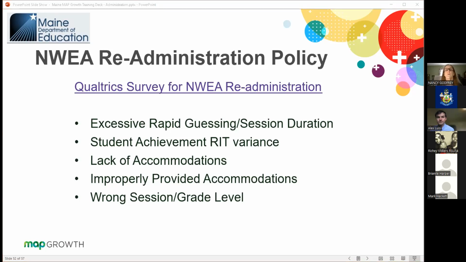I do want to point out, when we analyzed the data from a year ago, spring 21 and the fall of 21, the number of retests were concerning to us. If you give a wrong accommodation or forget an accommodation, you correct it and you give one retest. But when it comes to the RIT score variance or the rapid guessing, which may happen more than once, we are advising that no student should have to take the session more than twice. So one retest is allowed.